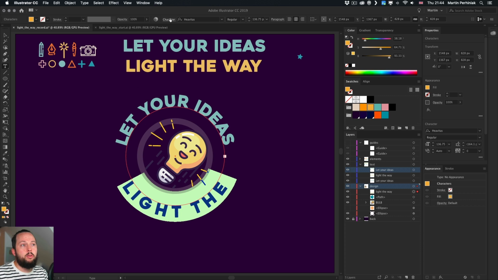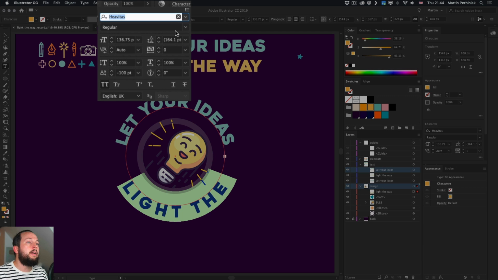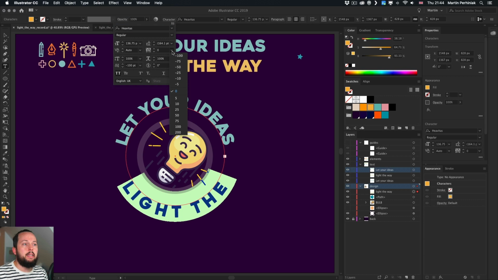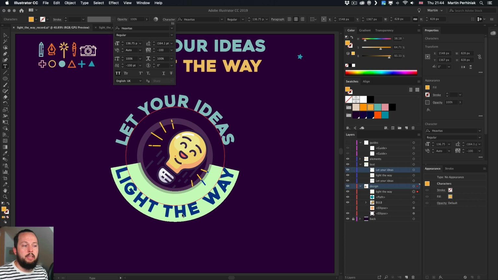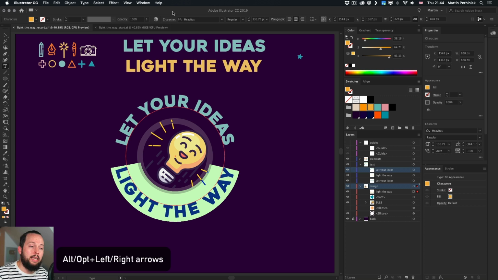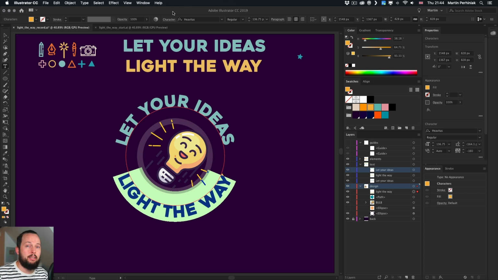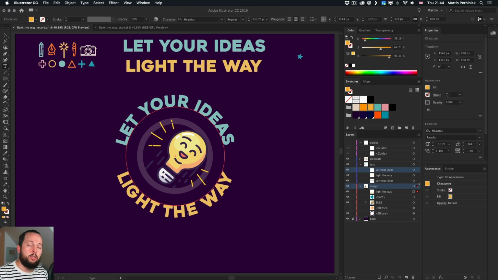Now this is something you can do from the character menu up here, and you can find the tracking here, and we can set it to probably something like -100, but even that is a little bit too much. If you want, you can also use Option left and right arrows or Alt left and right arrows to quickly set the tracking. And the same shortcut can also be used for kerning, which is what we call when you refine individual spacing between characters.